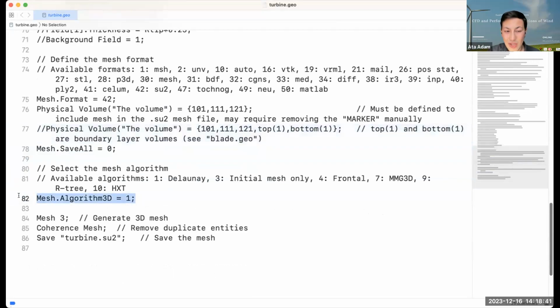So we can specify the mesh algorithm over here. These are the options. You generate the mesh with this option, mesh 3, remove any duplicate entities, and save your mesh in this file.